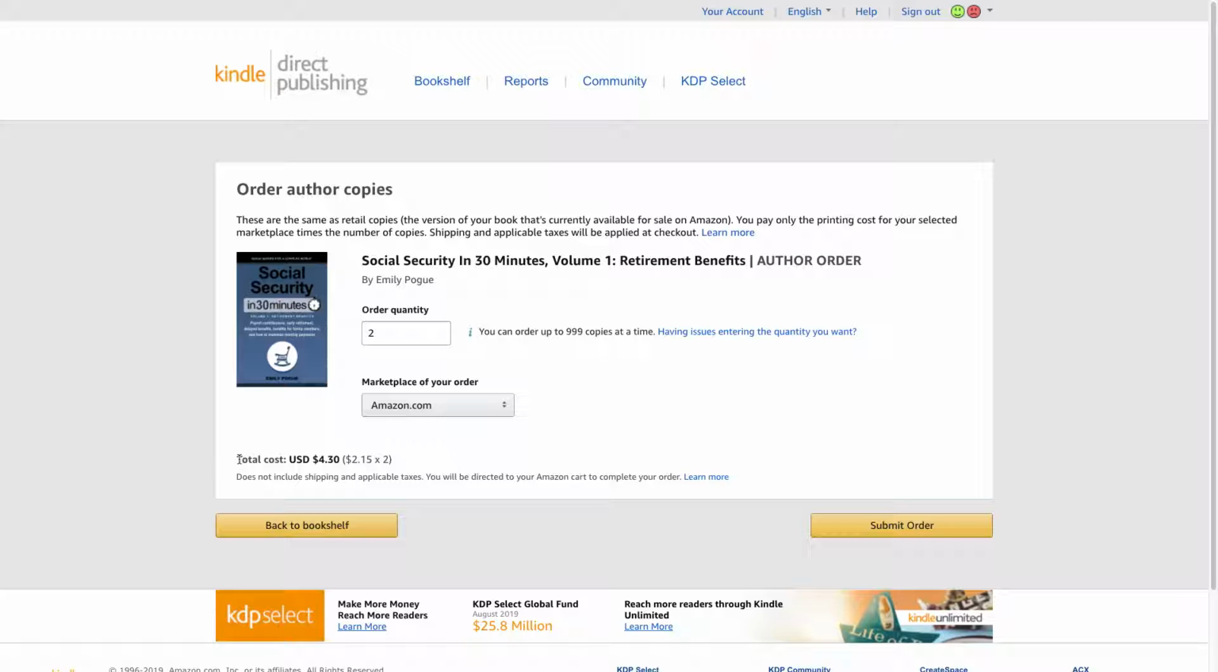It'll show you immediately the total cost. $4.30, that's $2.15 times 2, because I've ordered 2 books. If I ordered 3 copies of the book, that would update. $2.15 times 3, $6.45. Then you submit the order.